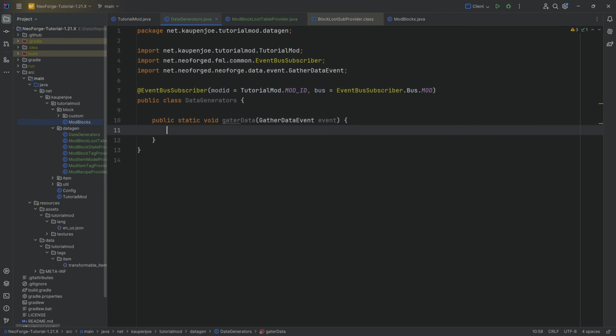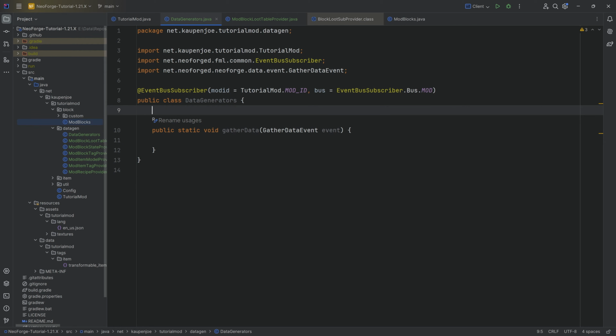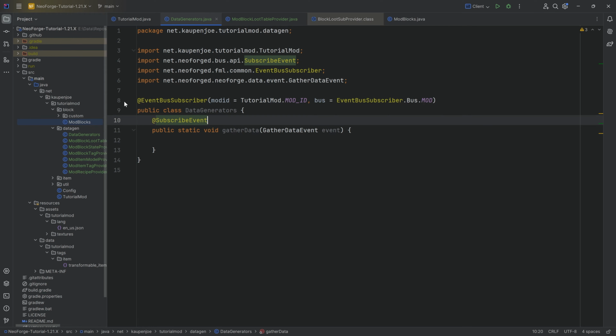I want to call this event. Extremely important, above the class, first of all, making sure we write this correctly, gatherData, there you go. And then above the method we want to say @SubscribeEvent. Extremely important that we have all of these things done correctly. The annotation above the class, and the SubscribeEvent annotation above the method that is public, static, and void, and has the GatherDataEvent as a parameter. Extremely important.